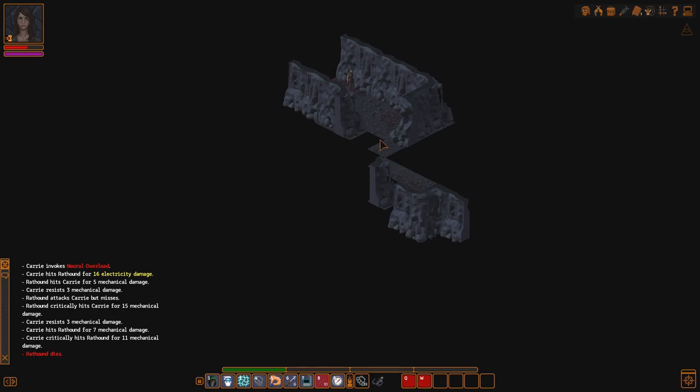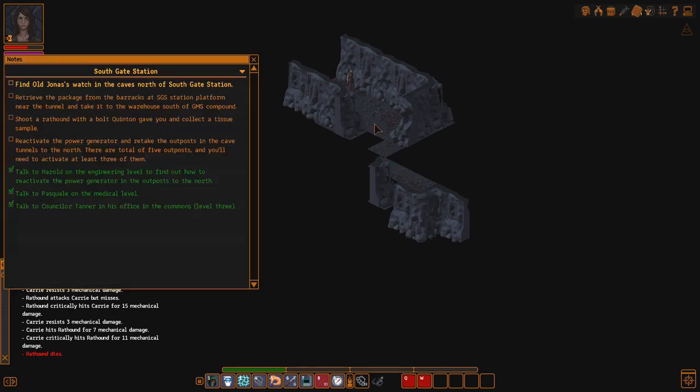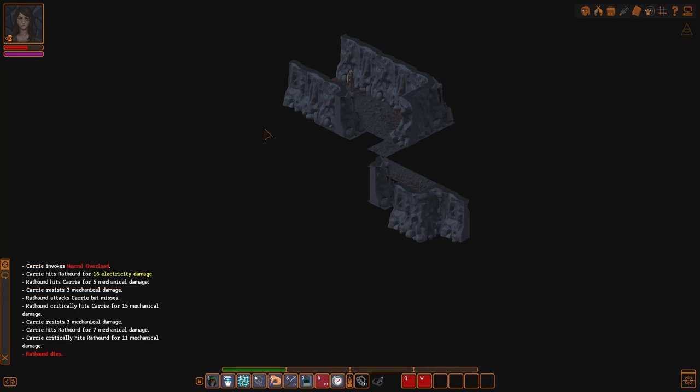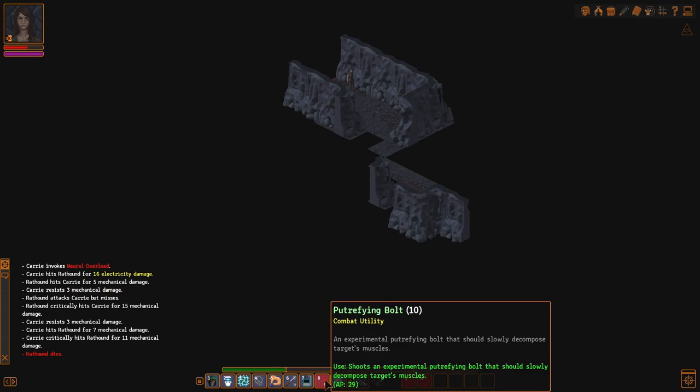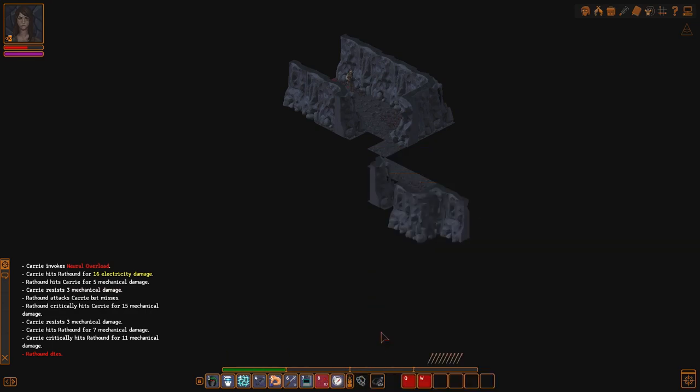I'm very happy that you chose to join me today, as I remember that I have a mission to do. And also, we have rat hounds around here. Did you hear that? So, I need to shoot a rat hound with a bolt Quentin gave me and collect a tissue sample. We can do that, can't we? We have a putrefying crossbow thingy. Of course we can. Also, what did I just click? I clicked on the wrong thing. Oh, that's the attack button.